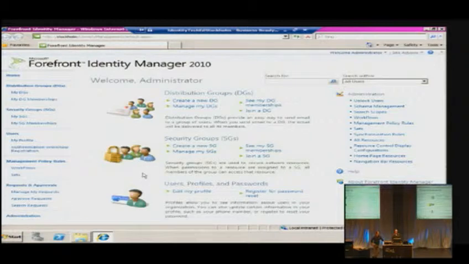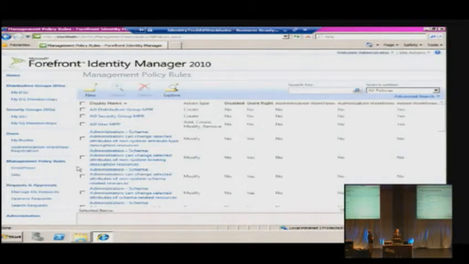Okay. So I'm logged into the Stockholm server, I'm logged in as admin, and this is the user interface, the portal-based UI that comes with FIM 2010. I have a link here for management policy rules, and when I click on that, it'll show me a whole list of management policy rules that either come by default out of the box or have been customized by ourselves, by the administrators.